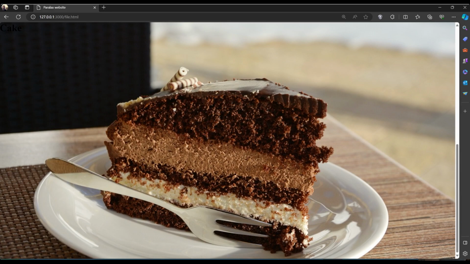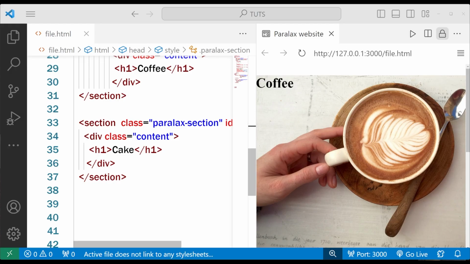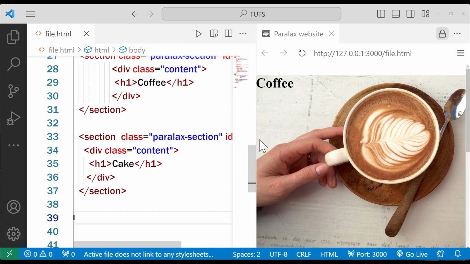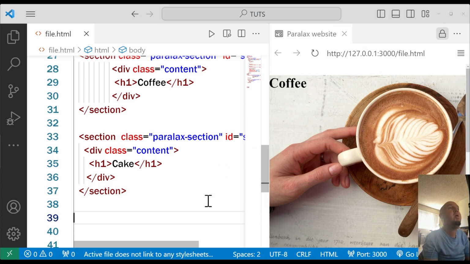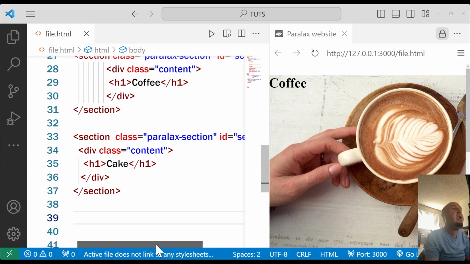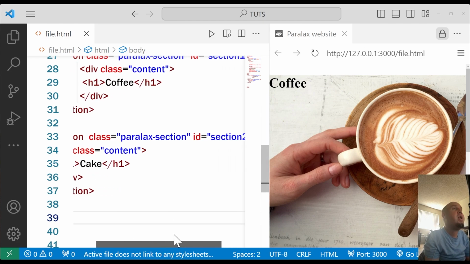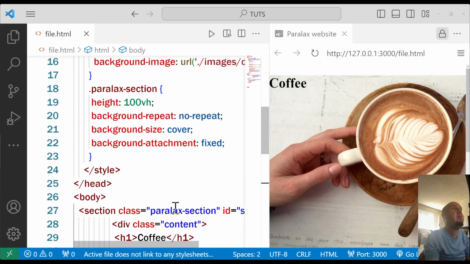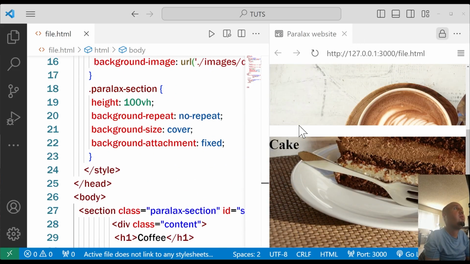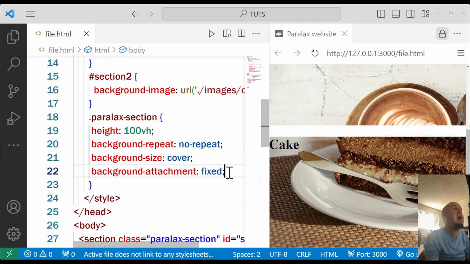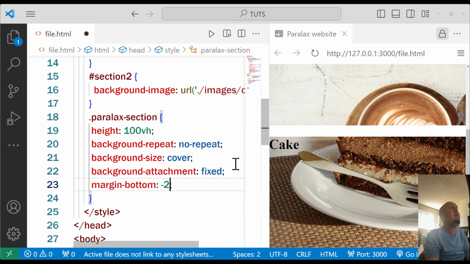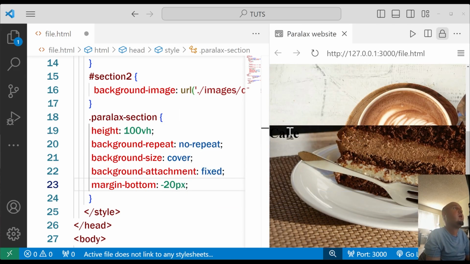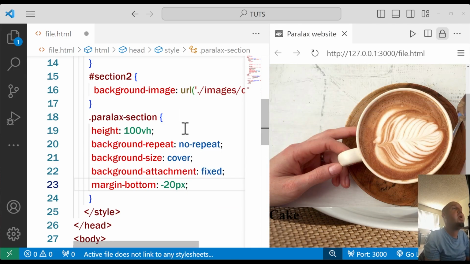Let me go to VS Code. Now we are on VS Code, and let's try to get rid of that empty space. I can say, for example, margin-bottom: -20px. You see how nice it is now.